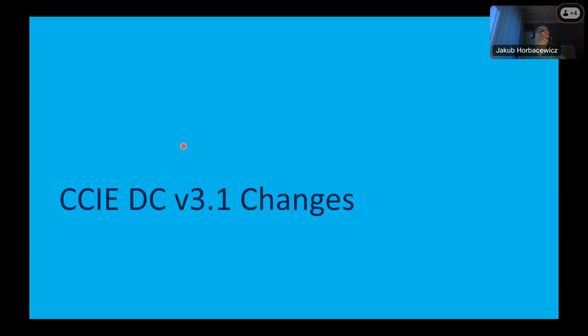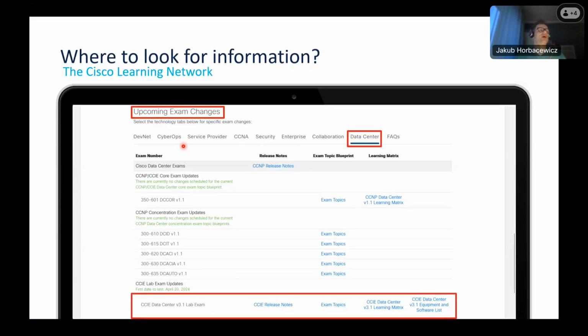So we are going to talk about what's new in the CCIE Data Center exam version 3.1. But before comparing the current and the future blueprint, let's first address the question: where can you get everything you need to know about CCIE Data Center version 3.1? And the answer is straightforward. Head over to Cisco Learning Network. So let me very quickly show you how to navigate this site to find the information you would like to get.